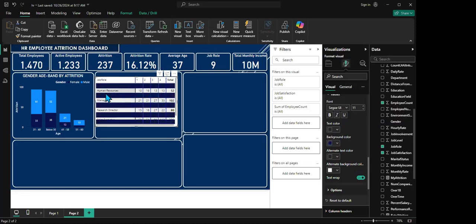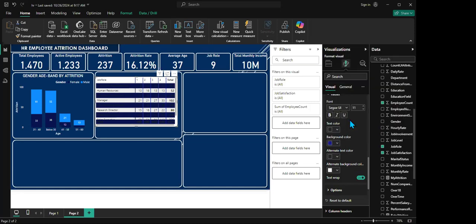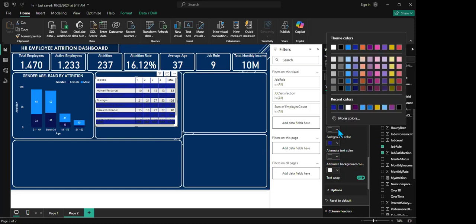So that is for this background. If I don't want this background, what I would do is give it the same color as what is already here. So I can do something like this, choose this color, then give it a text color of white if I want.